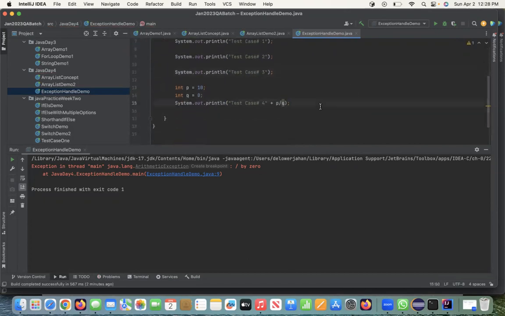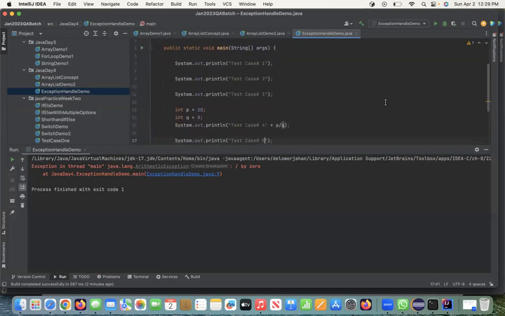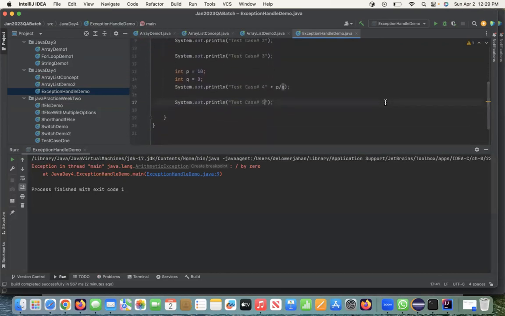And now I say test case number 4, and test case number 5. So you have a total of 5 test cases. Even I don't need this. I'm just simply writing here 10 divided by 0.